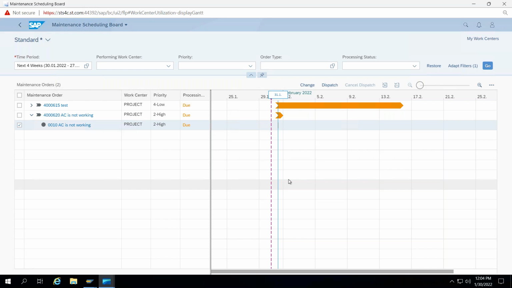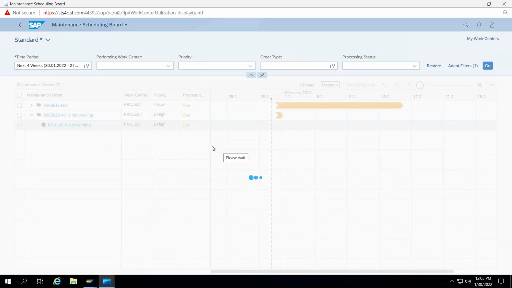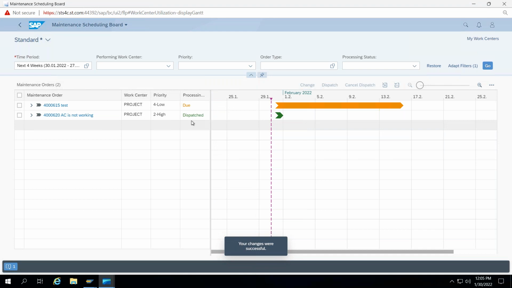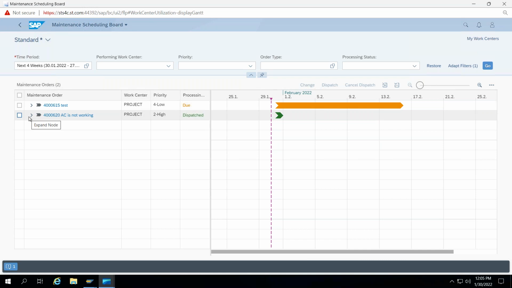So here, let's say this operation, as of now it is showing me due. So you want to dispatch. Dispatch means you are assigning it to the resource to carry out this work. Once your resource is assigned to this operation, then you dispatch this operation. You just select it and click here to dispatch. Now this is set to dispatch, meaning resources are already on site to rectify this issue. In this course we will understand all standard apps as per S/4HANA 2020.